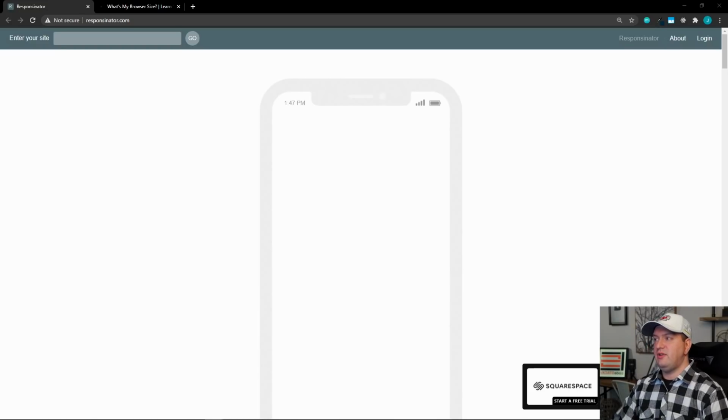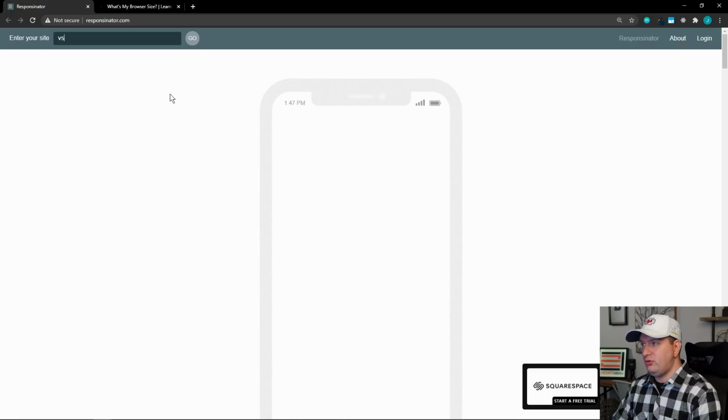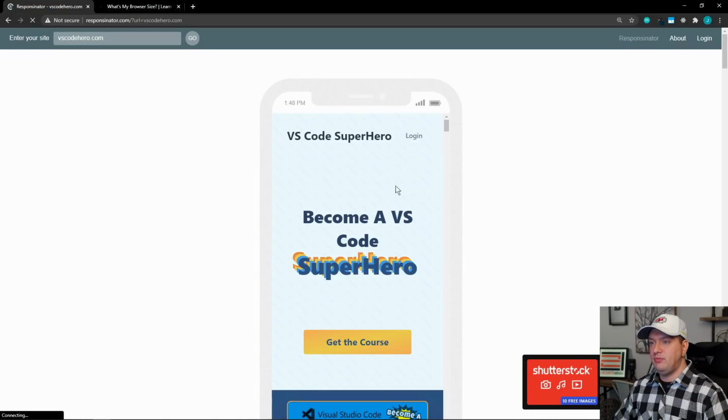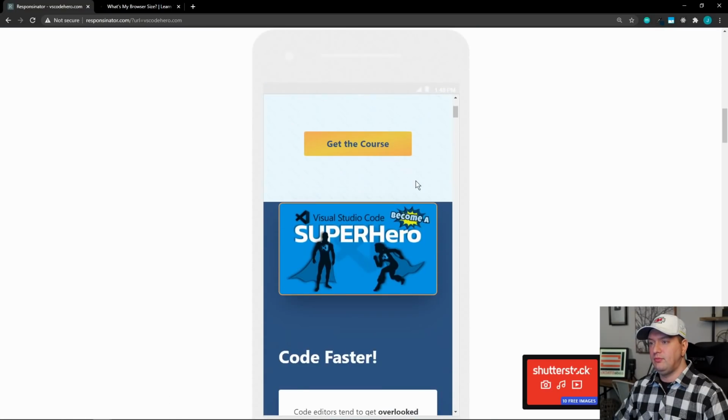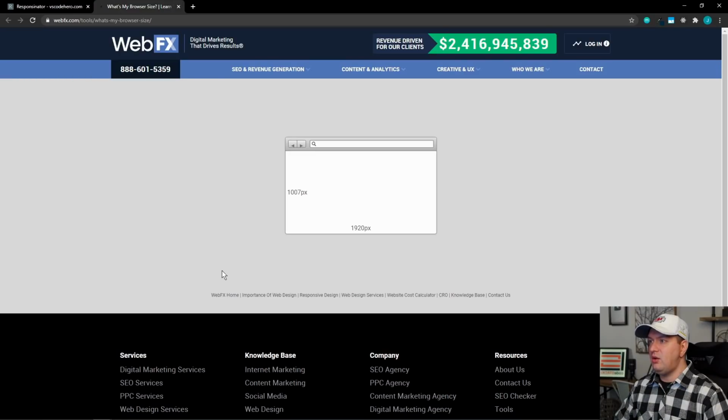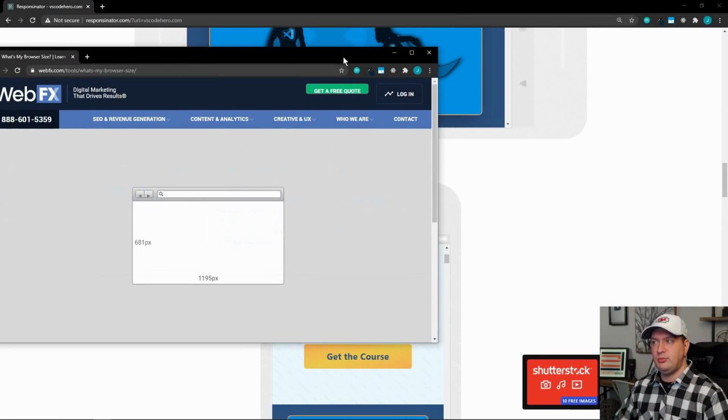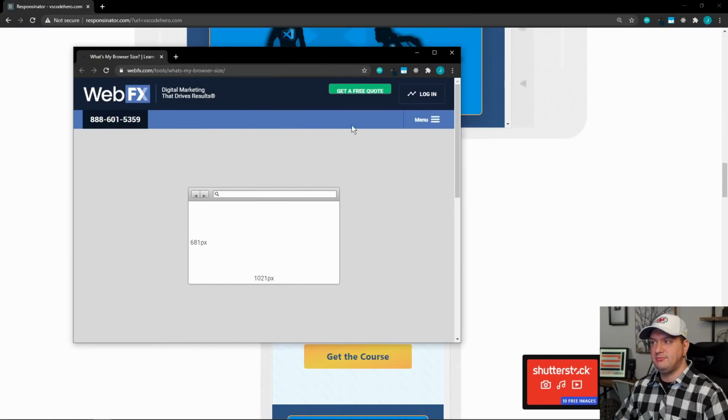For responsiveness, we have Responsinator. You can type in a website. So let's go to vscodehero.com. And we can see what that looks like on different devices. Pretty cool. And then What's My Browser Size is pretty simple. It just tells you the browser size.